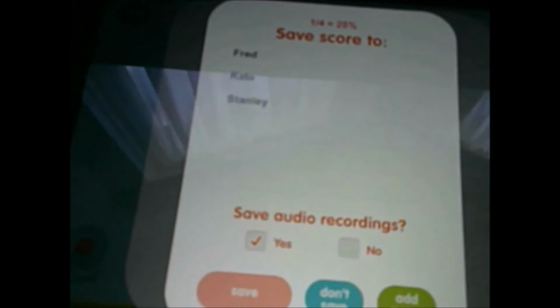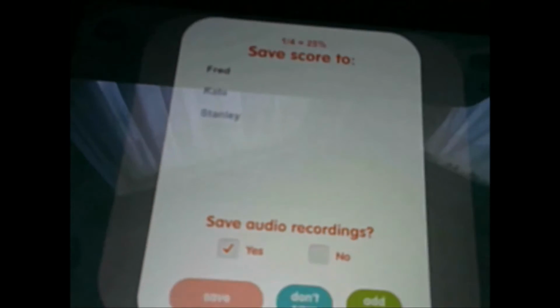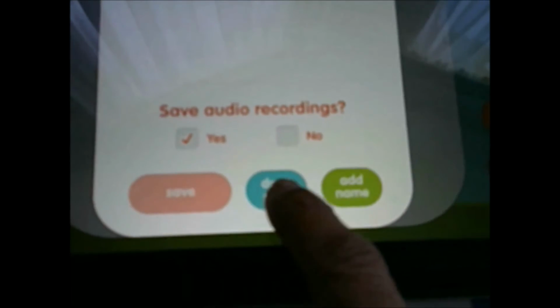When you've done, you can go back. Now you can see that I've actually put 3 children in here, with fictitious names really. So I could do a group recording and each child could have a turn. But I'm not going to save here.